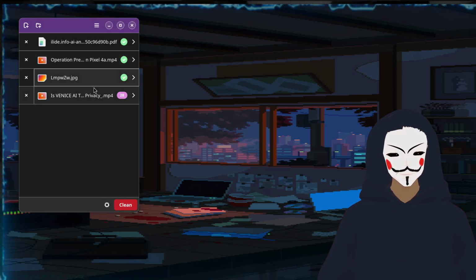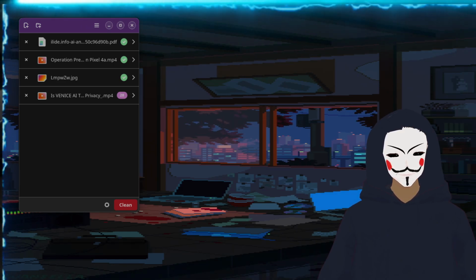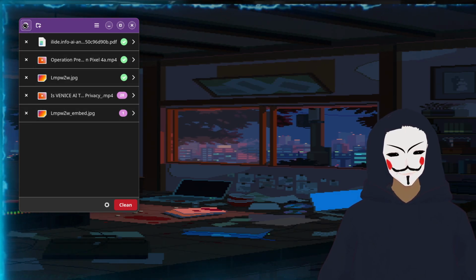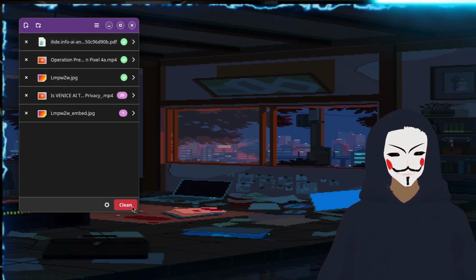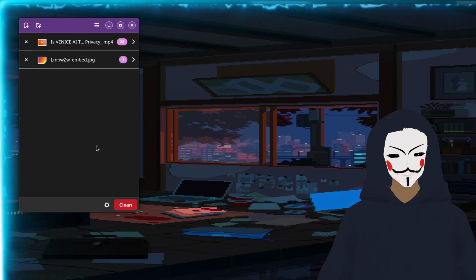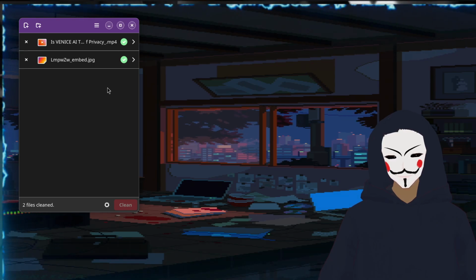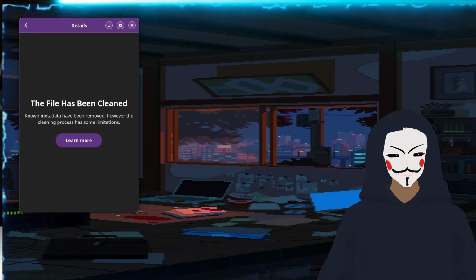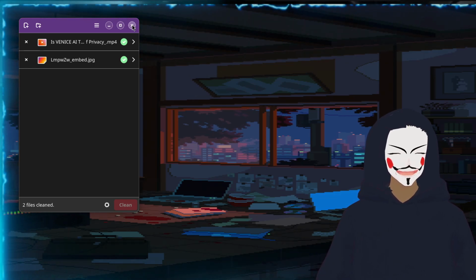Here we have an MP4 file. Here we have a JPG file. And you see we have a PDF file up here. I'll just say clean. First let me cancel these right here. And there we go, clean. The app will strip away all the unwanted metadata. There we go. Next we have the JExit tool.